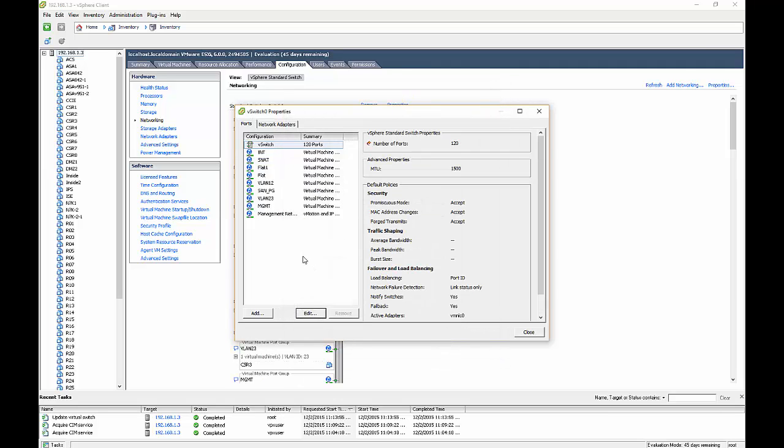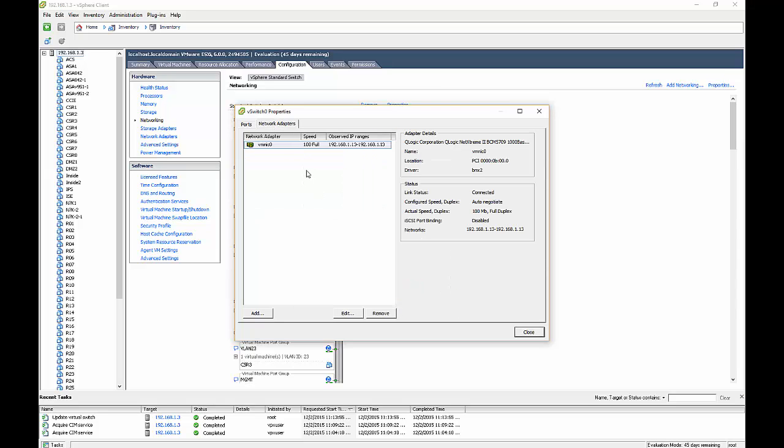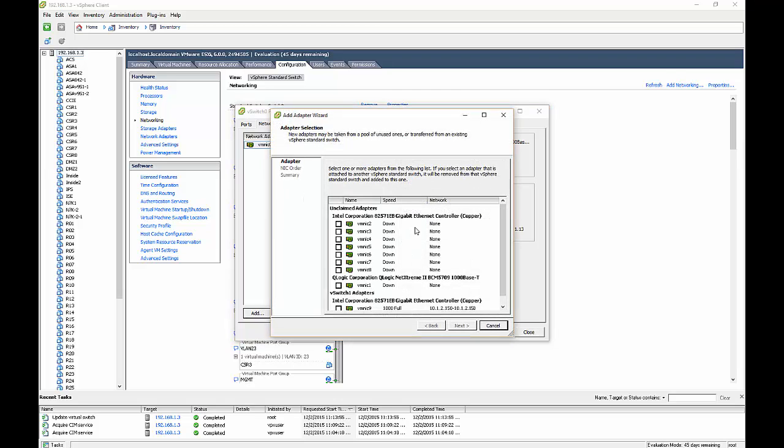And then we have network adapters. This is where you would add physical adapters to this network, and so you can click on add. I have several adapters I can use in here, but they're all down because there's no physical cable plugged into these ports.